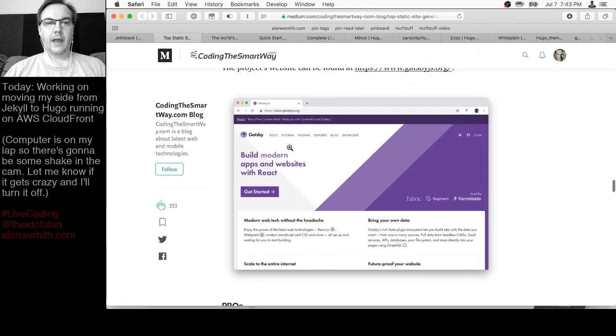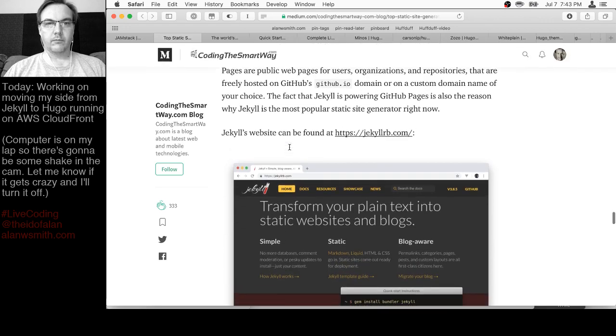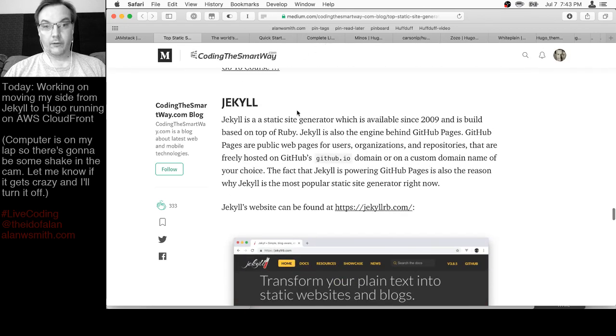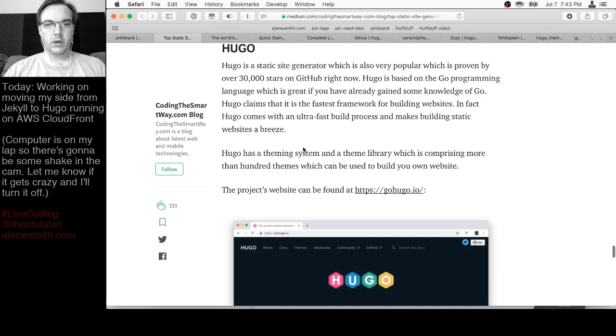And then also what's funny for me is when you look up Jamstack, you get into band stuff. So I started looking at static site generators, and found this post on Medium. They talk about Jekyll, which is the one I currently use, but then they also talk about Hugo. And whereas it says Go program, Hugo claims it's the fastest framework for building websites.